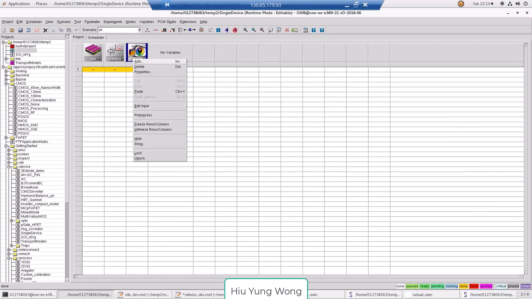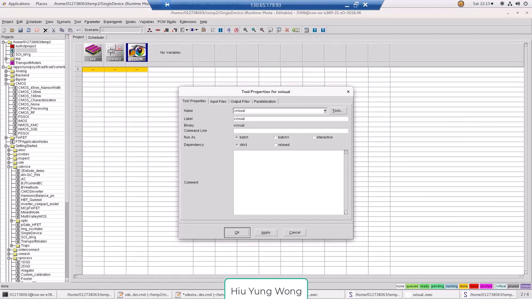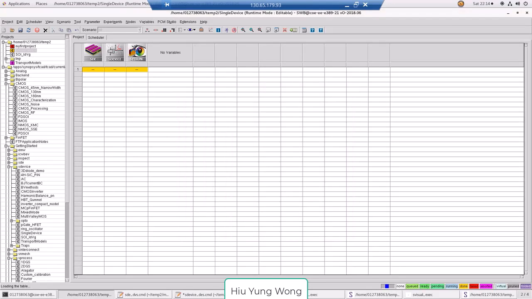If you right-click SVisual and choose Properties, you see that because we are using batch mode, it's not going to pop up anything. You will just run the script, right? If you put it into interactive mode and then say OK, now you try to run it one more time.